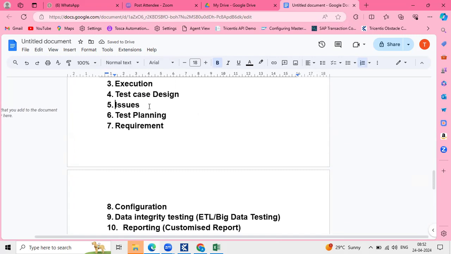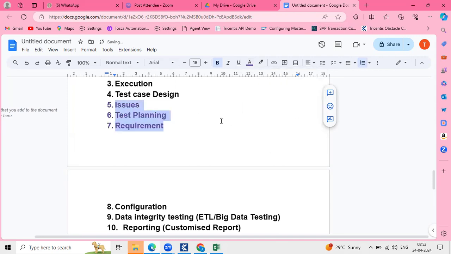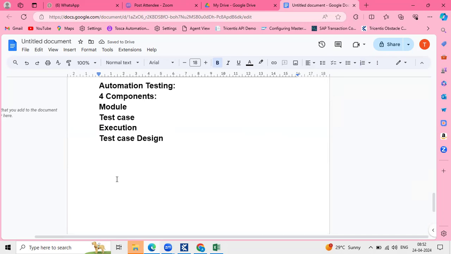Coming to issues, test planning, and requirement section, these 3 are the test management activities. So the meaning of that is, Tosca Commander is acting as a test automation and test management tool.